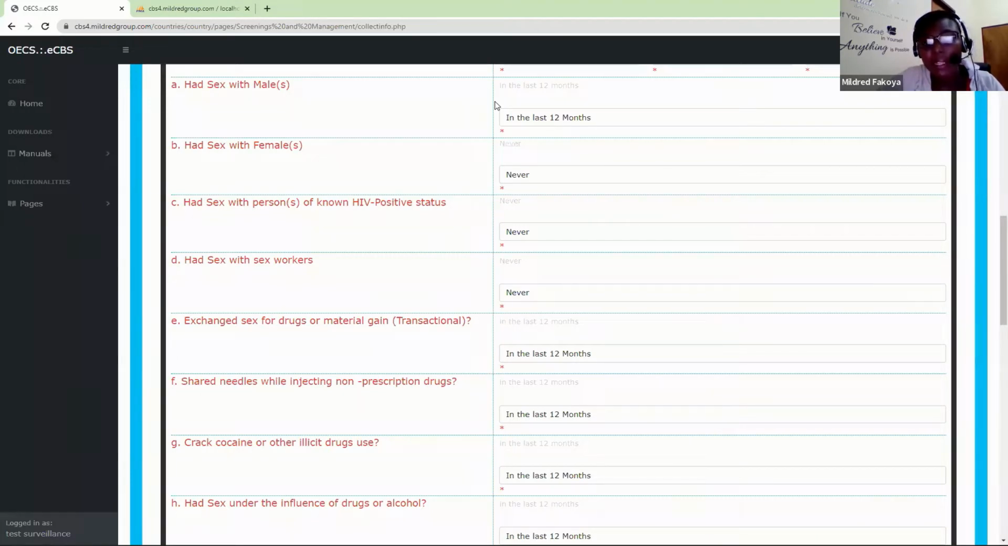Has the client had sex with persons of known HIV positive status? The question is about known status. So most of the time you might get no, because they might tell you that once they know that somebody is HIV positive, they might not have sex with the person. And even if they do, then at that point you will know maybe they're on PrEP or something. You will go further with the prevention plan for the client.